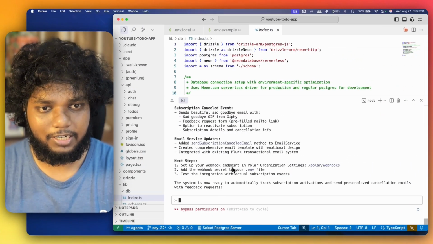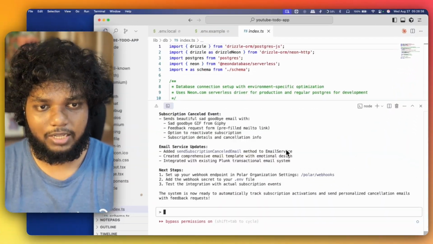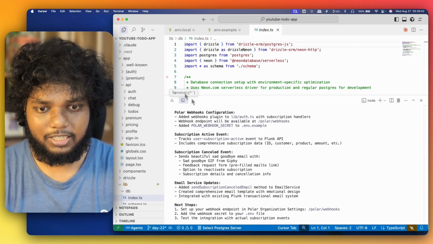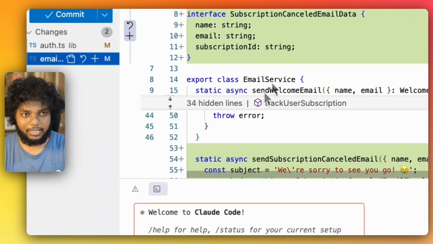So let's get started. So you can see, note the time again. So I think it took around 5 to 6 minutes. So yeah, I think it has done our task. So we will just see what it has exactly done. So you can see it has created.